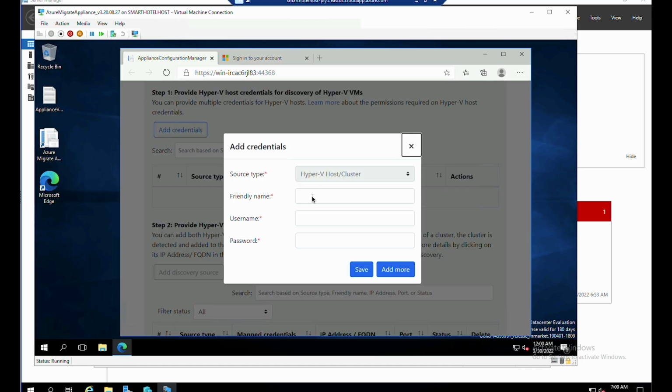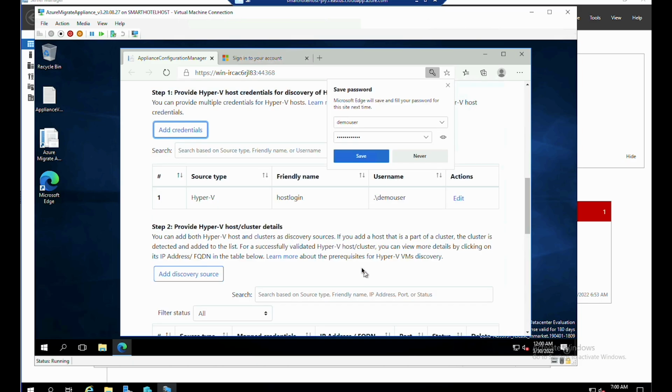So provide a friendly name. I'm going to call it host login. The source is Hyper-V host cluster, the username and the password, and click on save. If you want to add more credentials, you can add that as well.